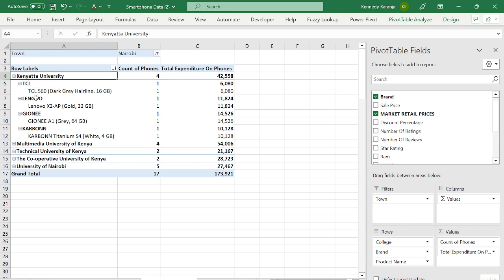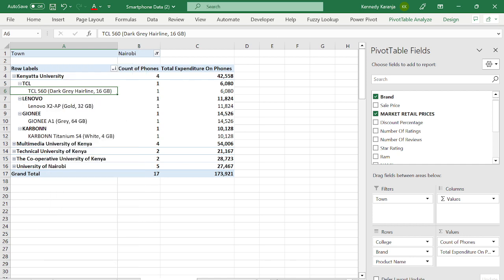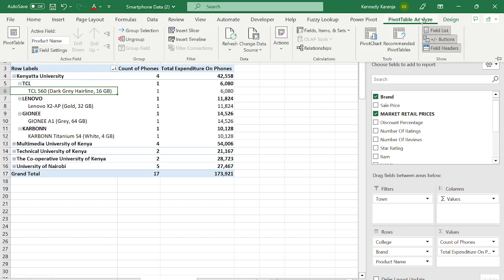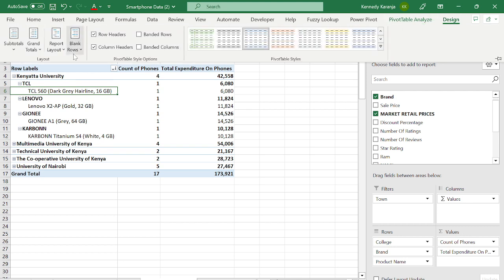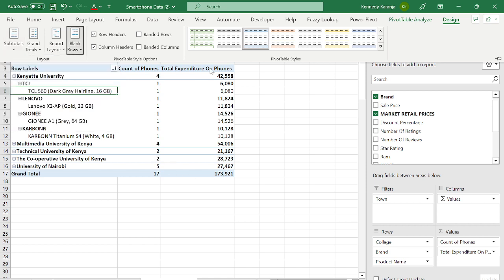One is a TCL, one is a Lenovo, worth this amount, 6080. Okay, remember, you always have the option of having these subtotals at each point. If you don't want them, there's always an option of removing the subtotals. Okay, so you can always go under the design tab and choose where you want your subtotals. If you remember well, we were giving tips on preparing the data. We said the data doesn't need to have any subtotal in it, because all this can now be done on the pivot table.